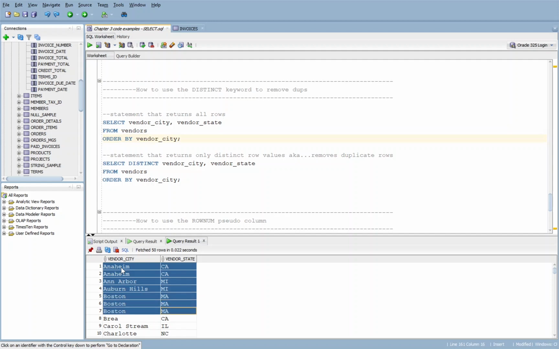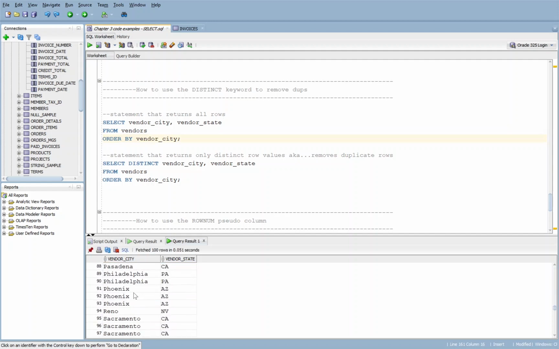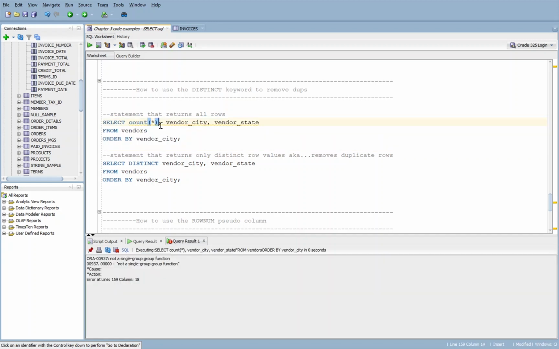Now it could be that maybe you want to know all the distinct list of cities and states that you have in the vendors. Right now there's 122 rows here. You could even figure that out by going and grabbing a count of every column. Oh, well, actually, we're not going to get to that just yet.